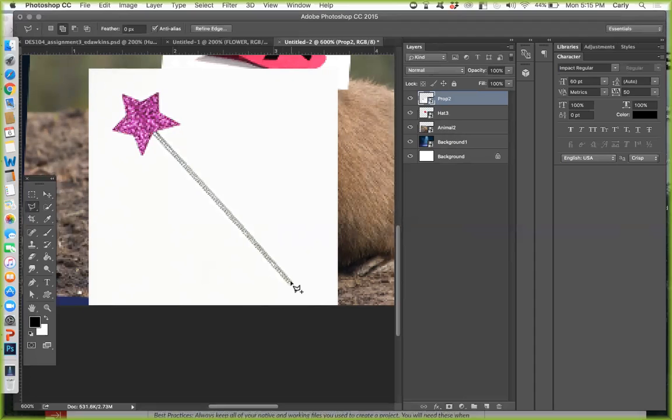And now I've completely selected this magic wand. And now what do I do? I click on the square with the circle inside of it at the bottom of the layer panel, right? Click on the square with the circle inside of it.